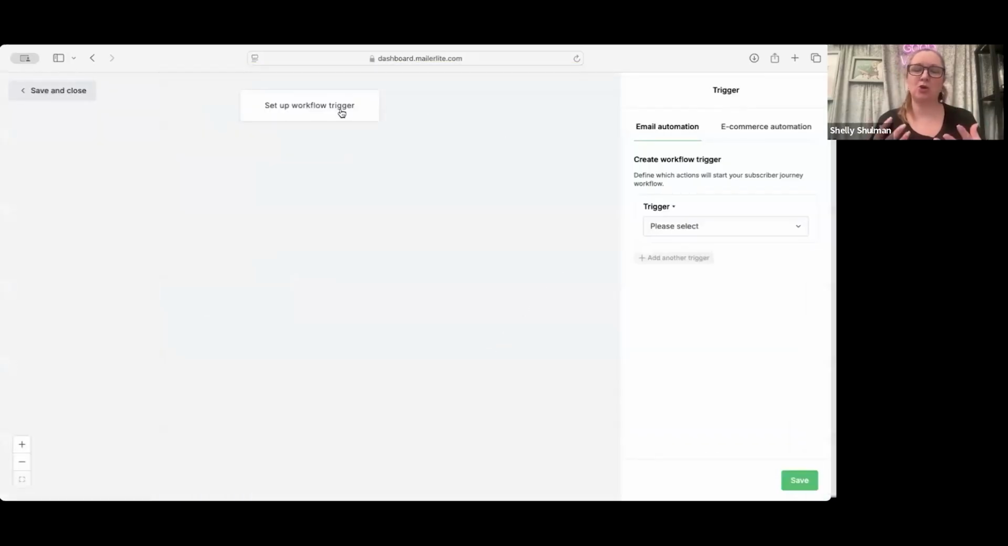And then we're going to start building. We're going to add a workflow trigger. Now, what is a workflow trigger? That is something that is going to kickstart this automation. So something is going to happen that is going to kickstart this off.